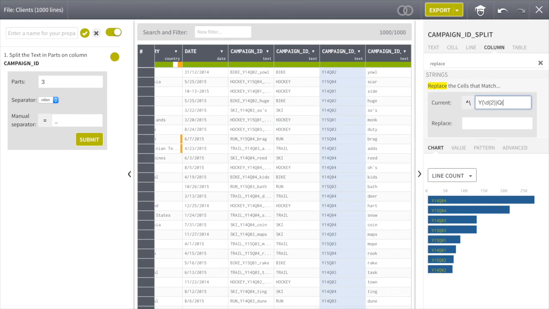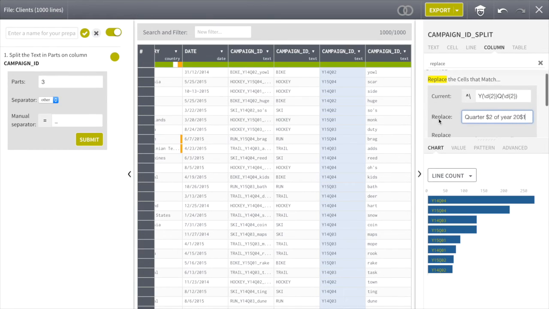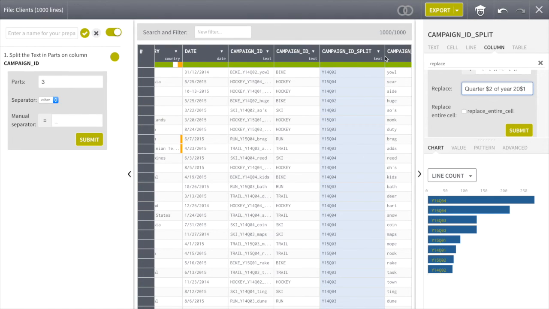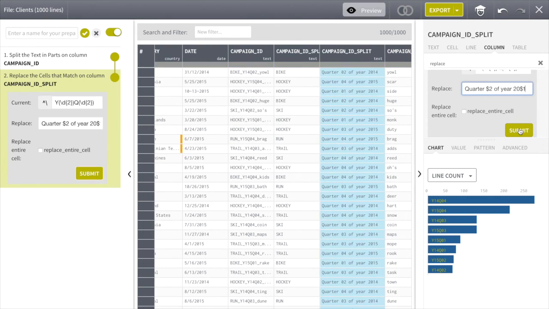Q, capture the next token, digit 2 times. And the replacement is going to be quarter $2 of year 20$1. I'm going to make this column a little bigger here, and let's see what happens. Ooh, magic.